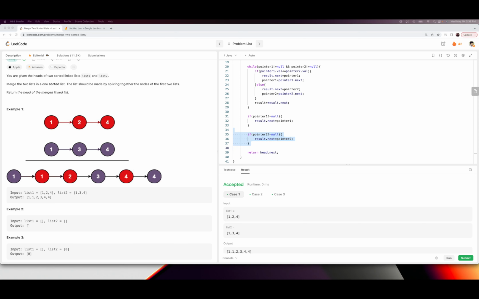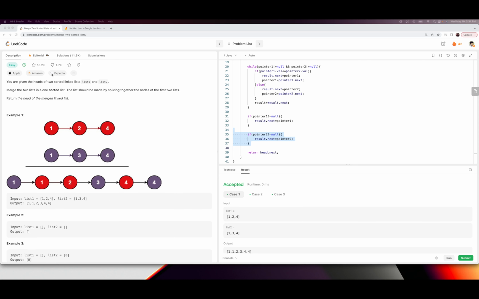It's a very commonly asked, easy question, and most commonly asked at Apple, Amazon, and Expedia.